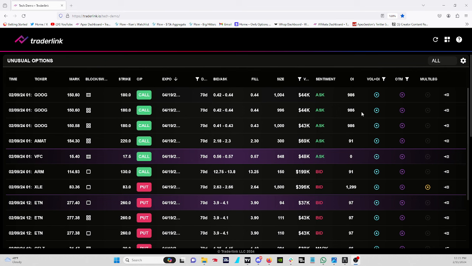Also, I don't like the deep in the money flow, because I don't really care about someone buying $1 million or $2 million in an Apple 160 call, right? I would rather see someone put $2 million in an Apple 210 call that expires in 1 or 2 months, because they're expecting a pretty big move in the next 30 to 60 days, right? That means more to me than someone buying $2 million in a deep in the money call with a month or two out.